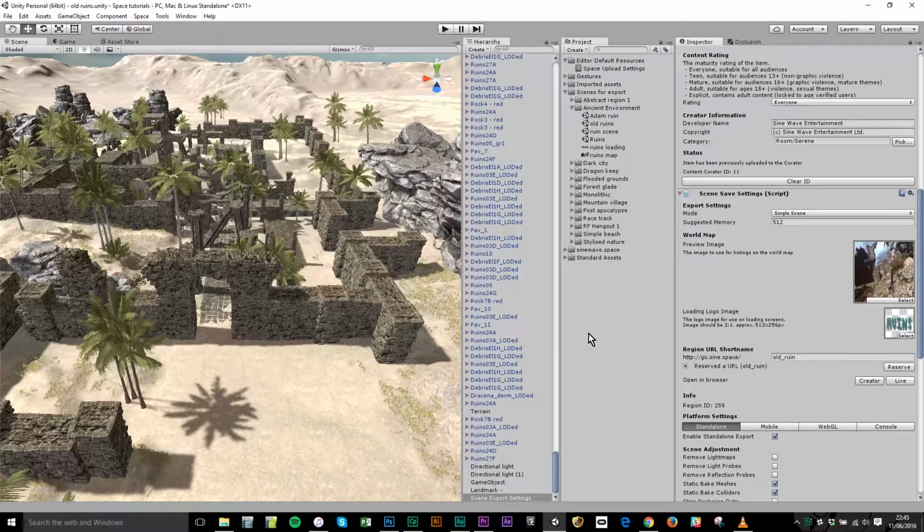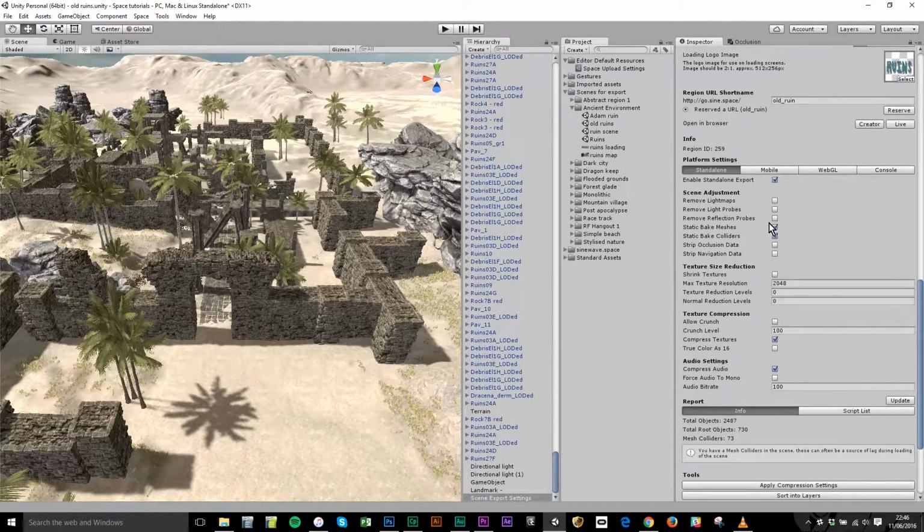This is the fourth out of 5 short tutorials looking at how to create and upload regions to the Space Virtual World platform. We've already looked at how to set up your project and your scene, how to fill in the virtual goods information and some of the other settings like the world map and region URL. In this fourth short tutorial, we'll be looking at the platform settings, which you'll find toward the bottom of the scene export settings component in the inspector.